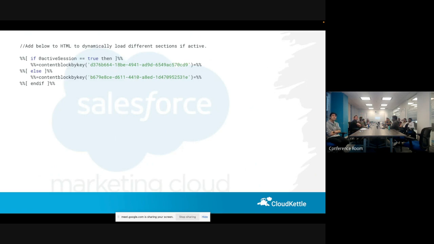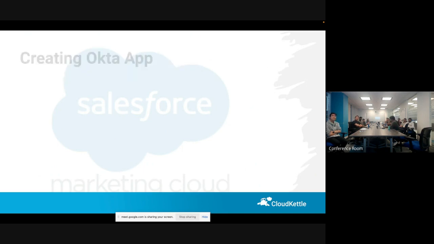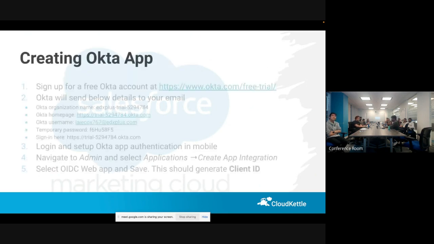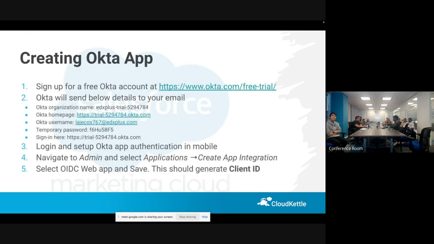Yeah. I mean, getting this token value or getting this value of whether they're active or not is the purpose. And once you have the value, you have multiple ways of achieving what you want to do. Now, creating an Okta app is pretty simple. You can go to Okta.com free trial and register for an account. This is a sample account. I think this account is expired.